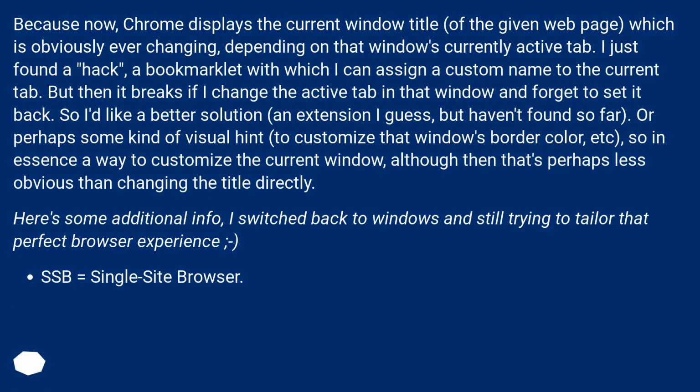Because now, Chrome displays the current window title of the given web page, which is obviously ever-changing, depending on that window's currently active tab. I just found a hack, a bookmarklet with which I can assign a custom name to the current tab. But then it breaks if I change the active tab in that window and forget to set it back. So I'd like a better solution, an extension I guess, but haven't found one so far. Or perhaps some kind of visual hint, like customizing that window's border color. So in essence a way to customize the current window, although that's perhaps less obvious than changing the title directly. Here's some additional info.